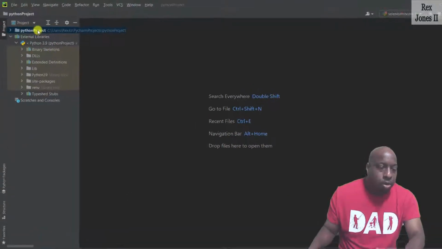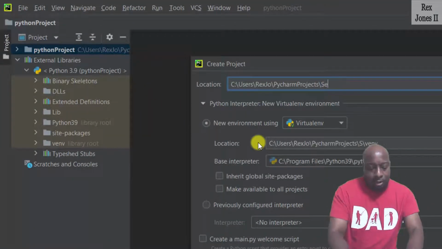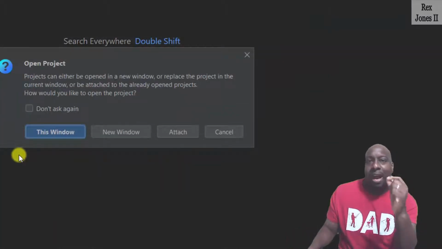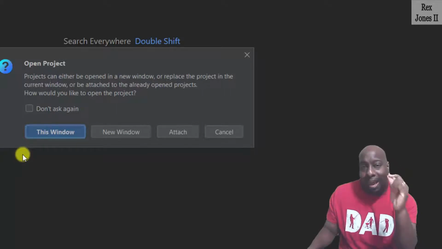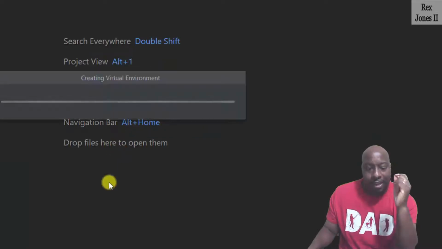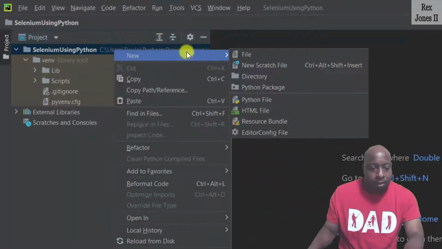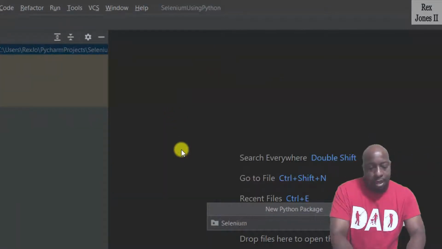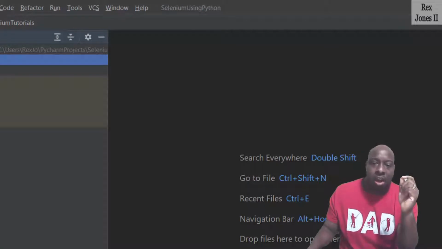Start by going to PyCharm so we can create a new project. Go to File, New Project, then type Selenium using Python. Then click Create. We have the option of selecting this window, New Window, Attach or Cancel. I am going to select New Window. Next step is to create a package. Right click Selenium using Python, New Python Package, and the name will be Selenium Tutorials. Then click Enter.